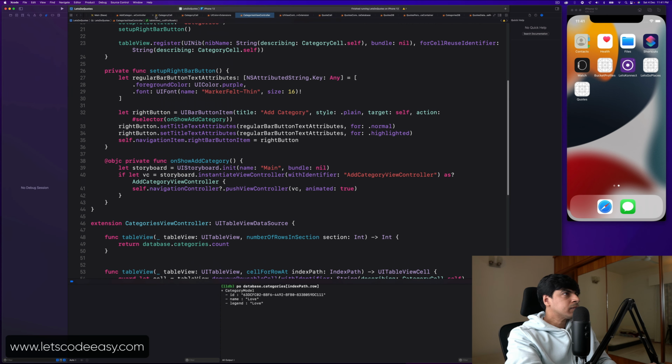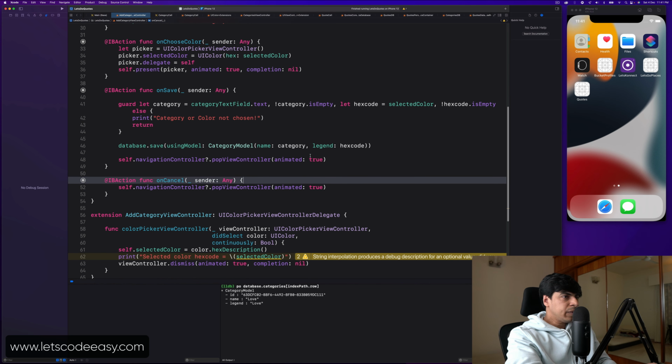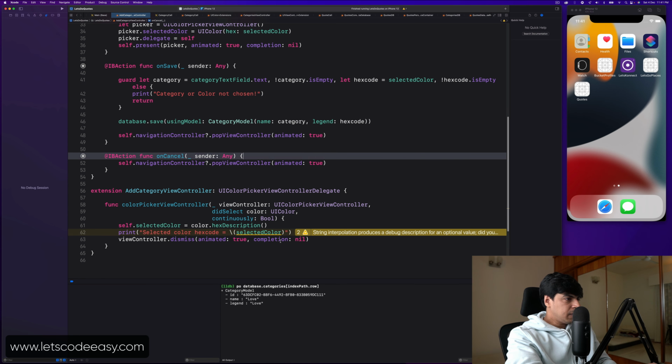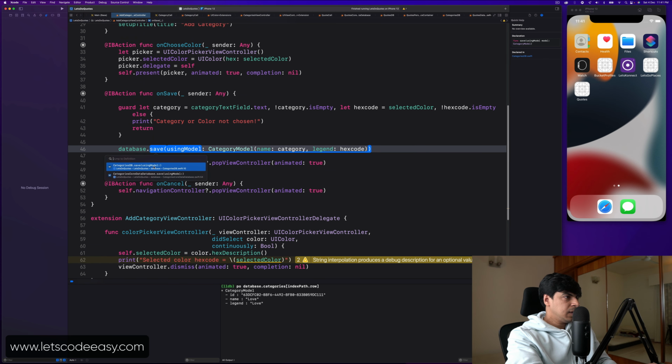Save. Add category view controller. What is going for save? It's the hex code. Selected color is somehow wrong. It's picking up the color, setting up the description, but I think it's happening within the save itself where it is going wrong. Let's see.